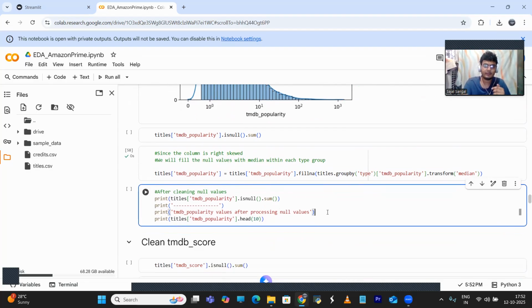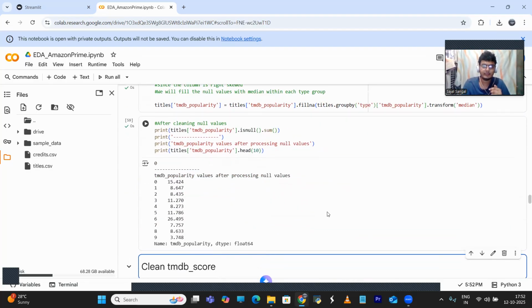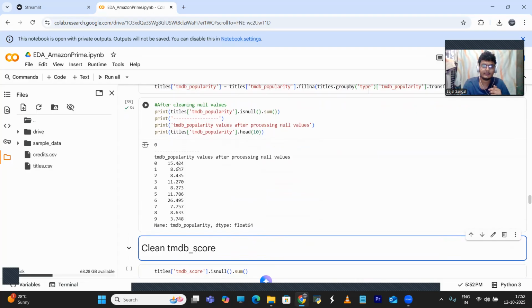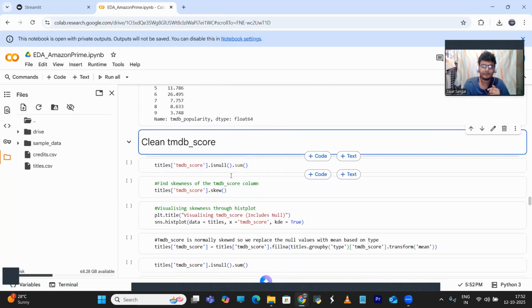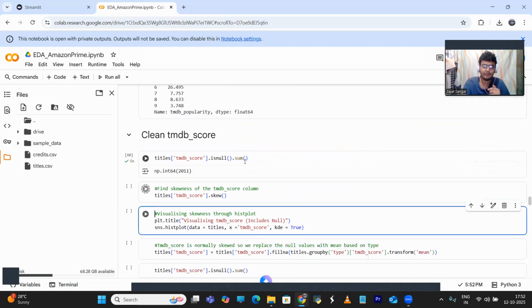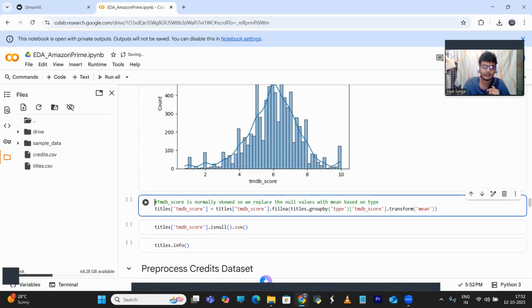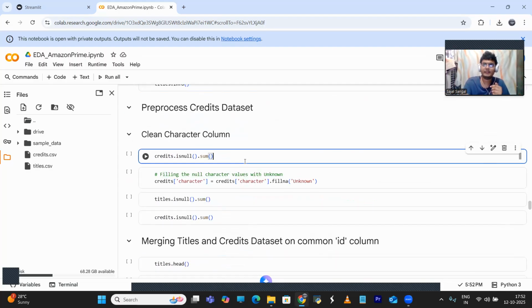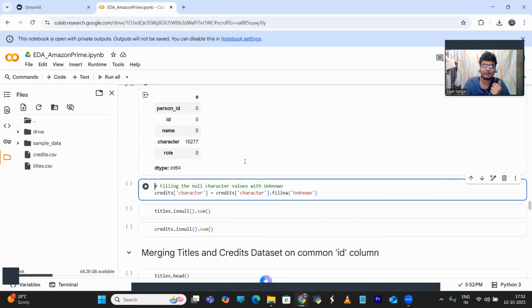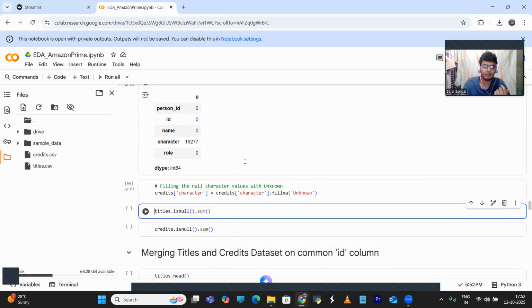Process it. Now we can see the top 10 values of the TMDB popularity. Right. So now similarly, we are going to clean other columns as well. Now we are also cleaning the credits data set. Any character which has a null value in the character column, we are filling it with unknown.